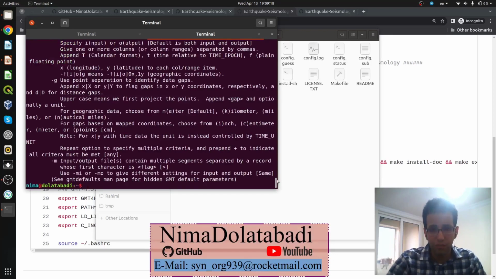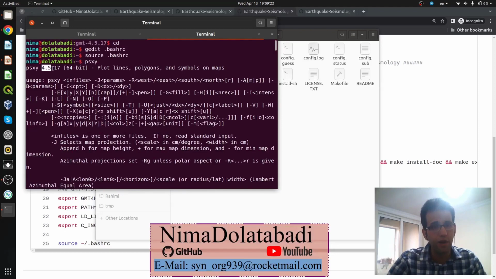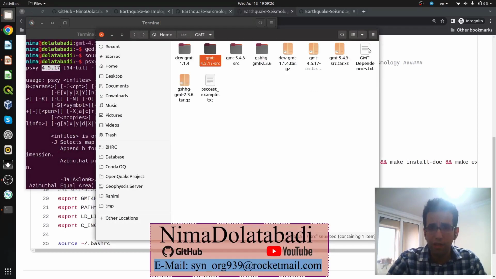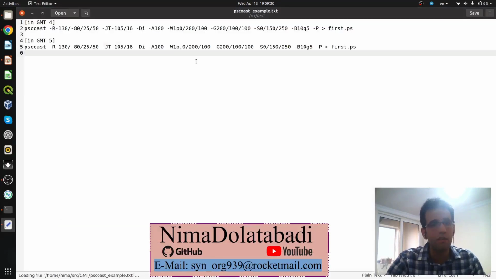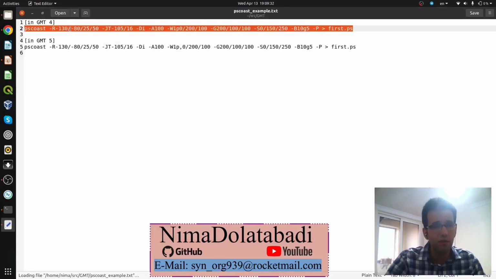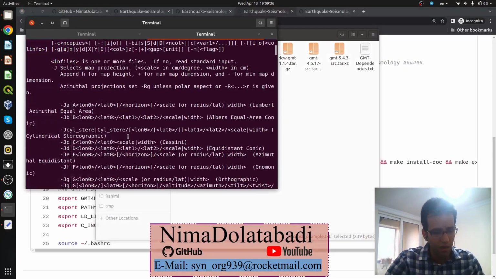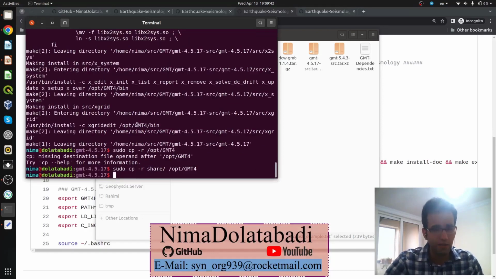This is just Gmt4 5.1.7. I just have a sample code here. Yes, this is the sample code to test if everything is working fine. I'm just going to make a PS code here. I'm just going to copy and paste it inside. Let me see. Let's go back inside. Yes, here.